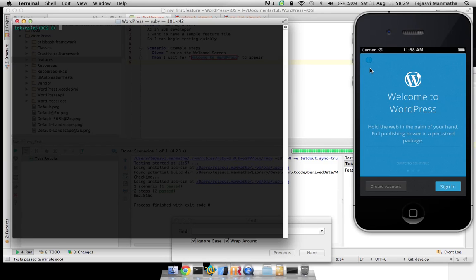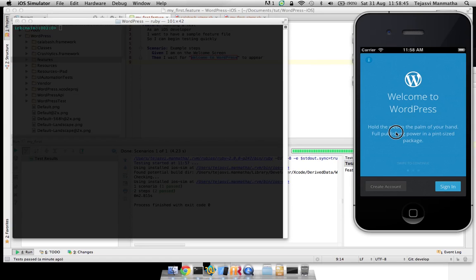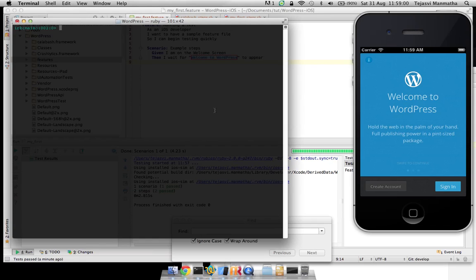Okay, first thing I want to verify is the information icon. Before that, you should know there are different types of elements on this page. Say the icon is an image view, and the W is an image view. This Welcome to WordPress is a label, and this is a label. This is an image view. This is an image view, and this should be a label, I guess. These two are buttons. So if you know this much, it will be easy for you to identify the elements.